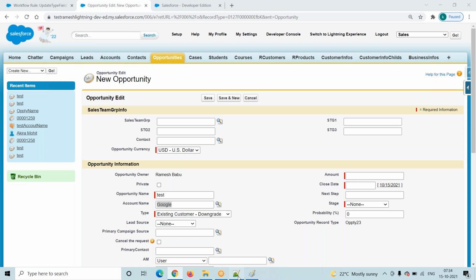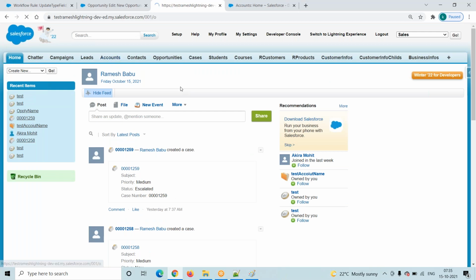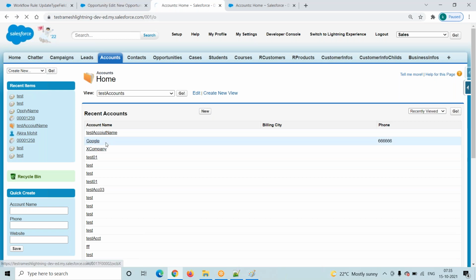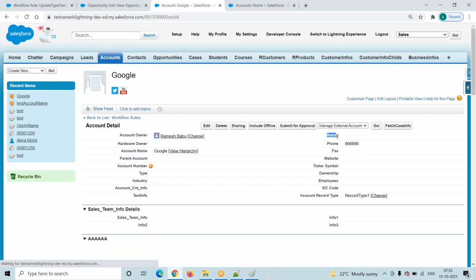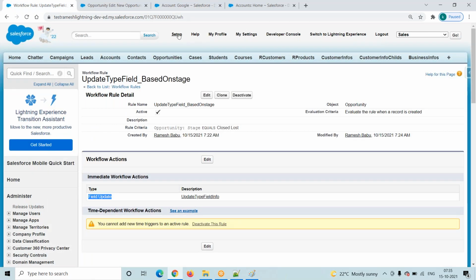That is my requirement. While creating an opportunity record, if type is equal to existing customer downgrade, then update in the account object. Here you will select an account, right? In that account record, you have to update one field, not type, rating is the field. Go to here, rating is there. See here, this is Google, right? This is an account record, right? Here rating is there, right? Rating you have to update. That is my requirement.